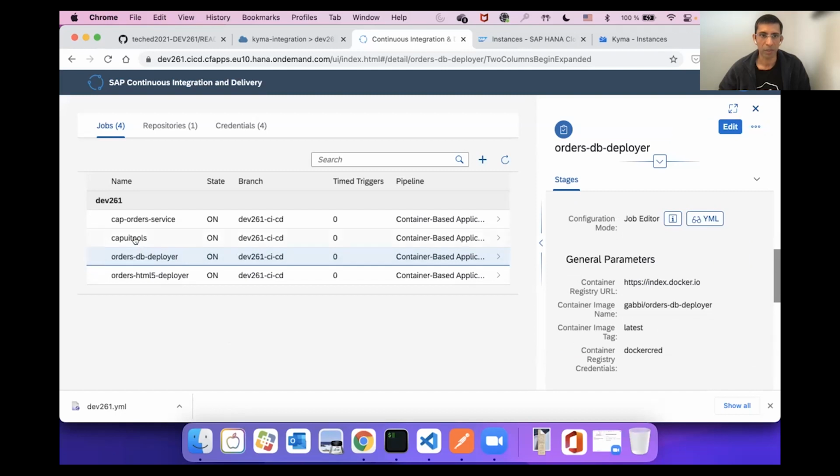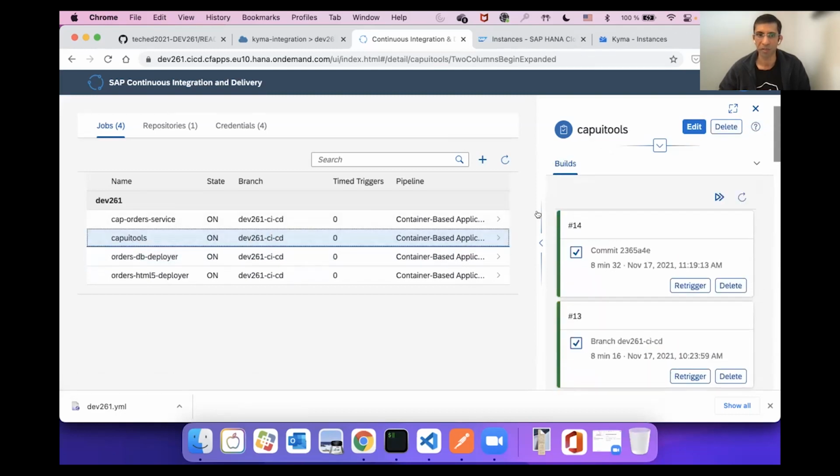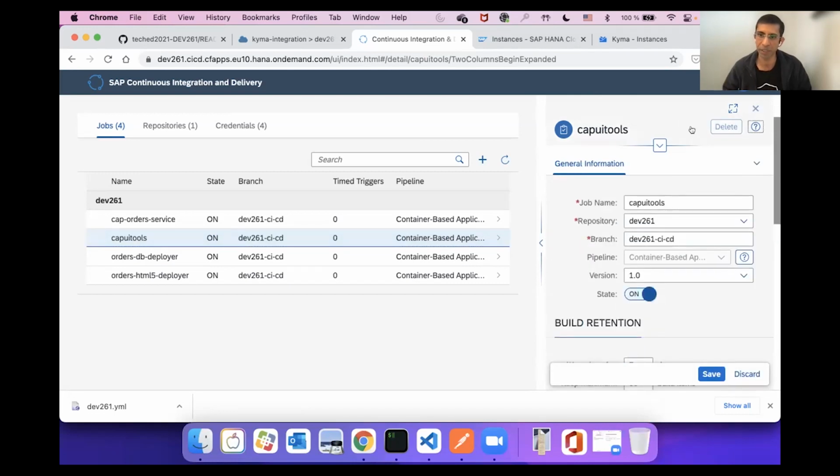The last job that we need to configure is the cap UI tools. This is the base image that we are using for all our various artifacts, and it contains various tooling like the UI5, the CDS, the OpenSSL, JQ, so that we can run all those commands as a part of our Docker instructions or Docker file.